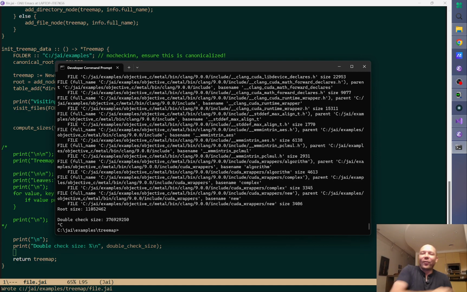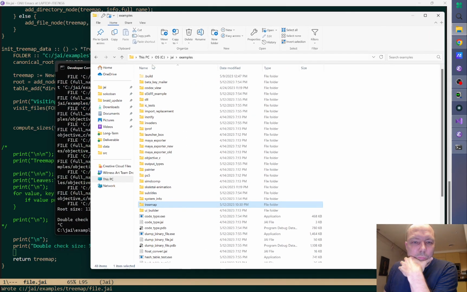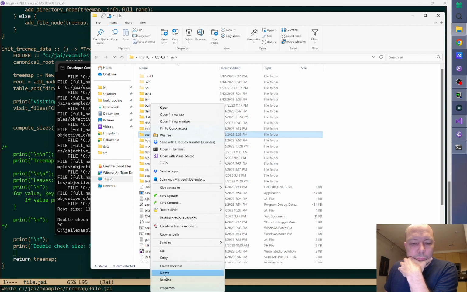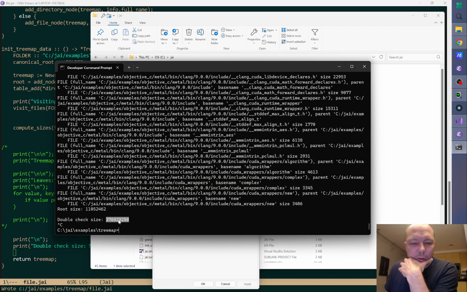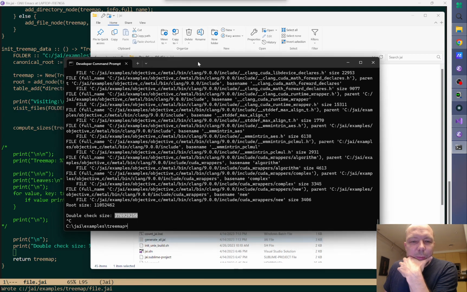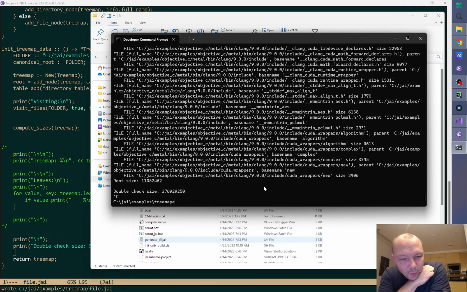Well, okay, so now it's like, do we debug this? Let's see what Windows says. (376929250). Well, the double check size is giving us the same answer as Windows does. So now that's a 9-digit number. This is only an 8-digit number. So like we're not adding everything correctly.